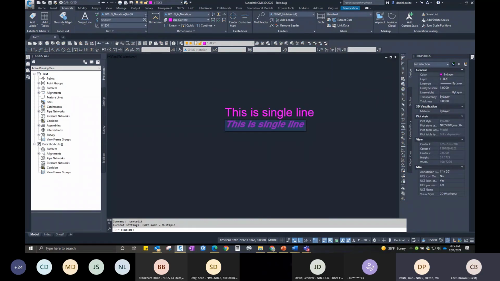But as far as highlighting it like we would in multi-line text and trying to go up to the ribbon, you'll see there's a little crosshair circle with a cross in it that you cannot change. So you'd have to go through your actual properties in order to change that.